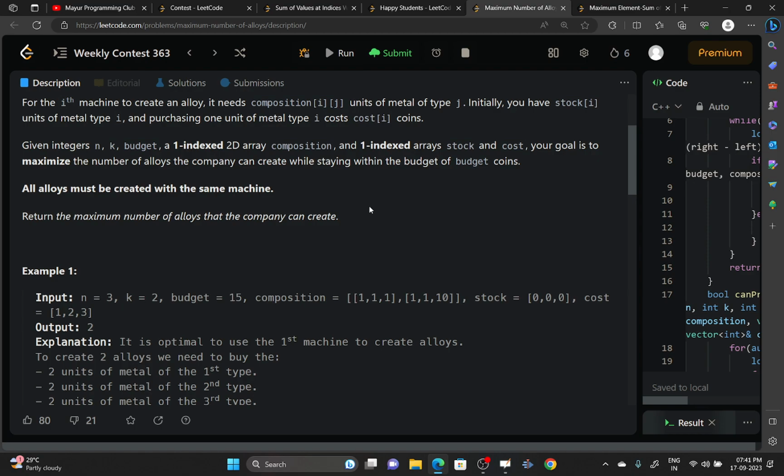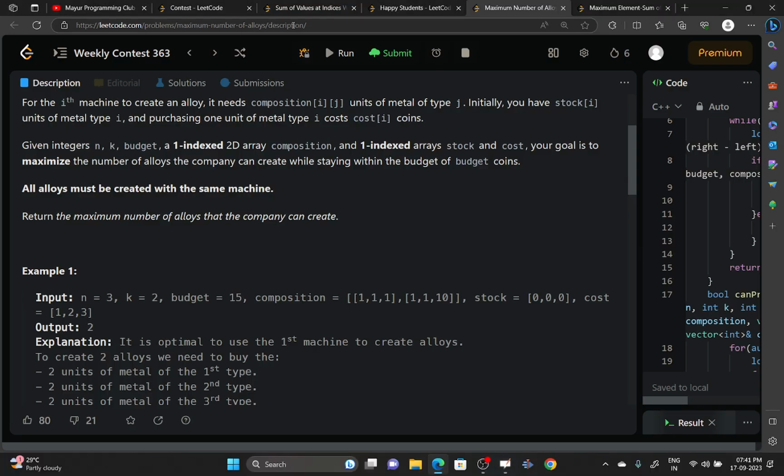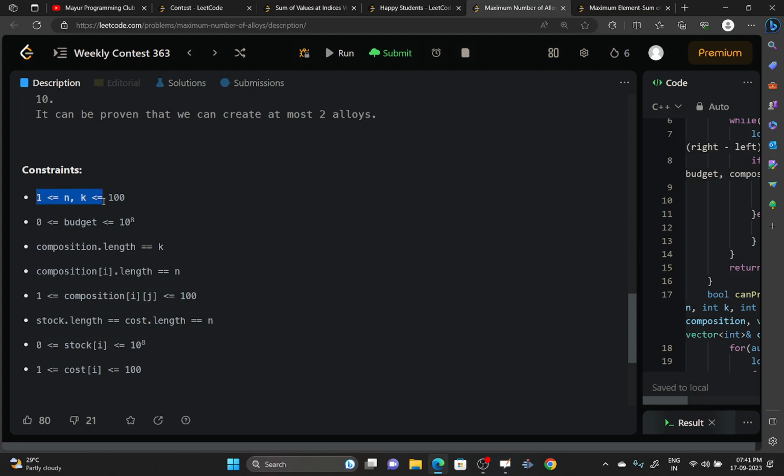So let's try to solve this problem. What we will do is, first of all, let's have a look at the constraints of the problem. So N and K will be of order 100. Your budget will be from 0 to 10 raised to power 8. Composition will be of length K, and these constraints are not very much significant here. This one, stock value, will be of order 10 raised to power 8.